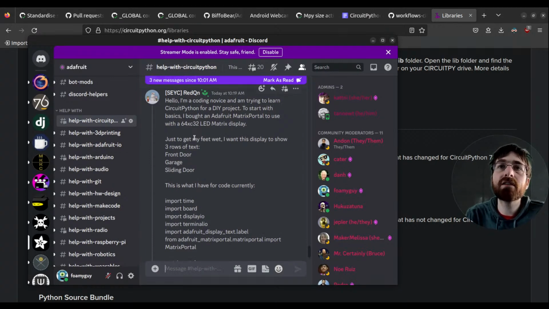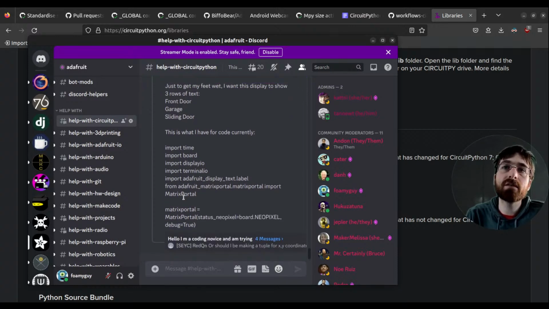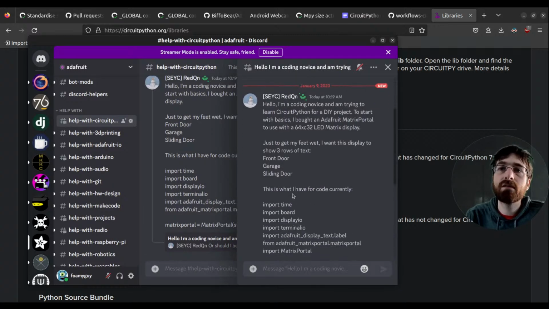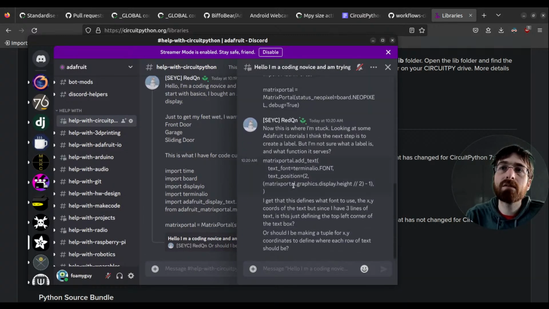Putting novice trying to learn, using basics, matrix portal, feet wet, 3 rows of text, front door, garage, sliding door. Where I'm stuck looking at some tutorials. The next step is to create a label, but I'm not sure what a label is or what function it serves. I get that this defines what fonts to use, the XY, since I have 3 lines, defining the top left corner of the text box.